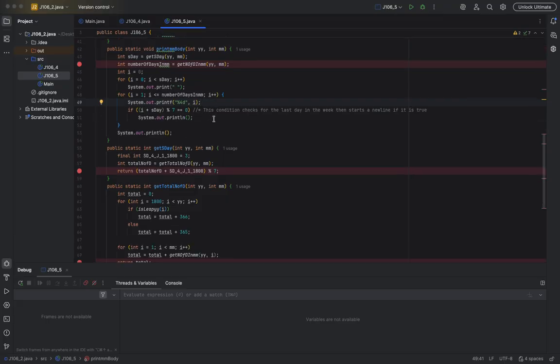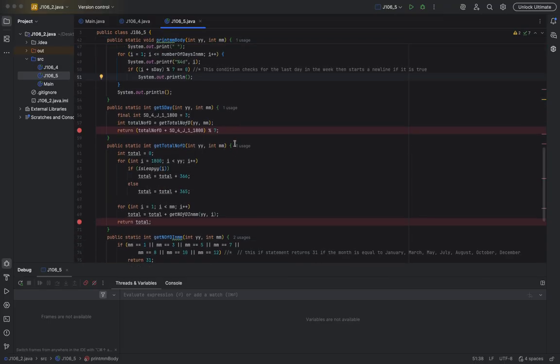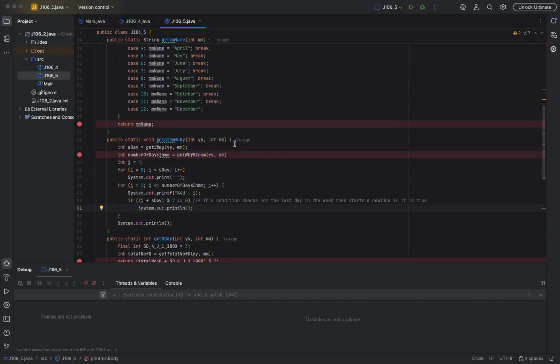Then what this does now is just adds the starting date to I, and if that is divisible by 7, then a new line will be created. So this is what calculates the weeks. So we all know the sday, the starting day plus I, whenever that is equal to 7, then we want to print a new line, and that will help format the calendar. Then now that's where the function will be ended.